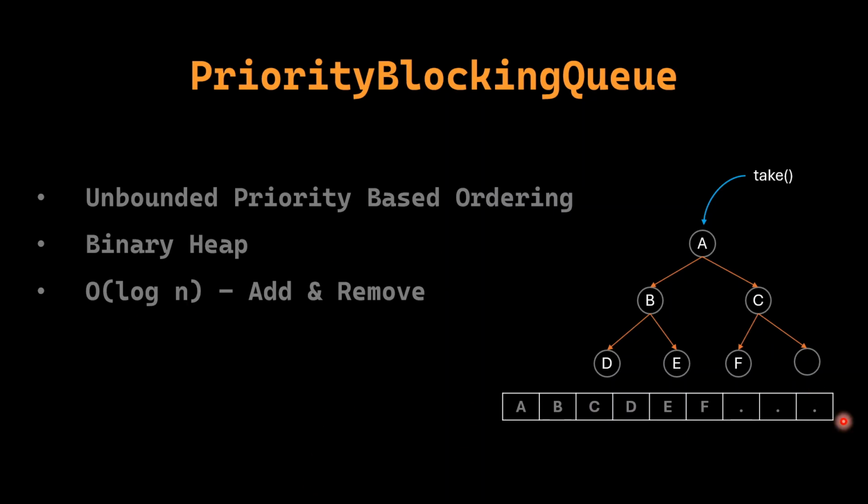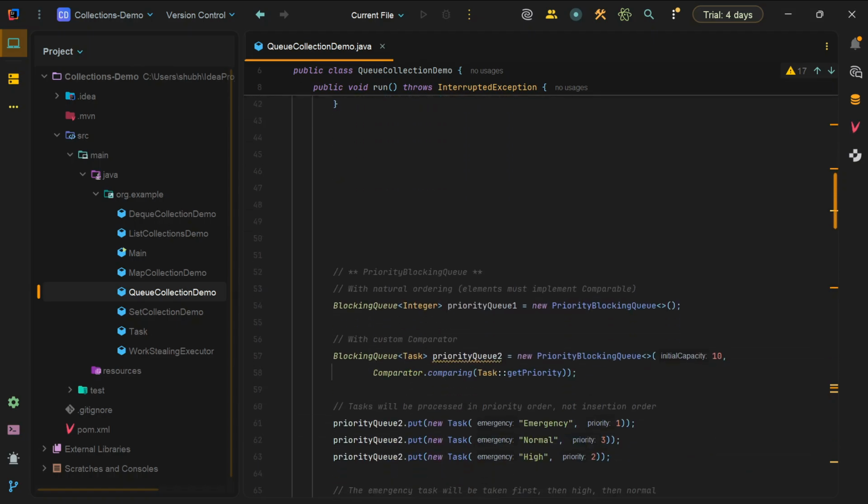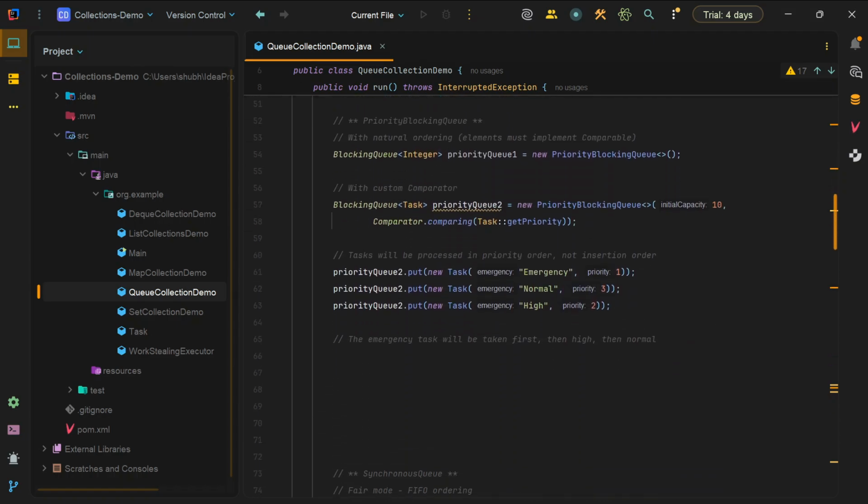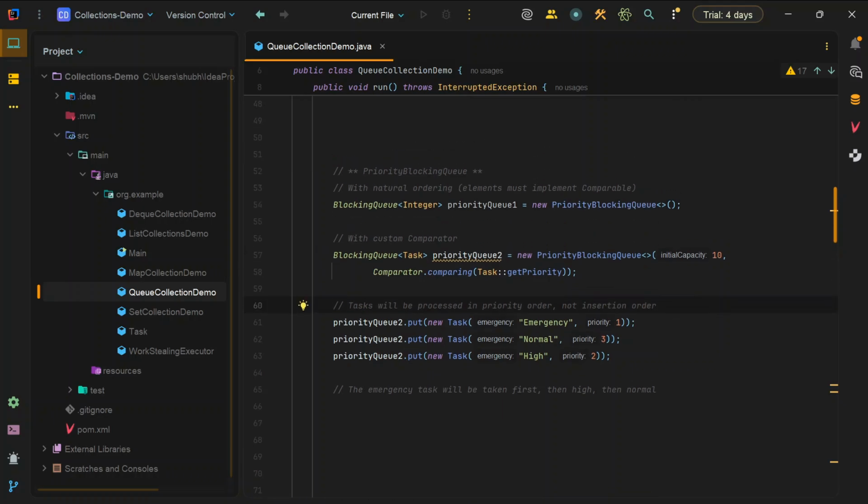Here is how to use priority blocking queue. With priority blocking queue, you can specify a custom comparator or rely on natural ordering for comparable objects. This queue is unbounded, so it will grow as needed, but this also means you need to be mindful of memory usage. Tasks will be processed in priority order and not in insertion order. The emergency task will be taken first, then high, and then normal.